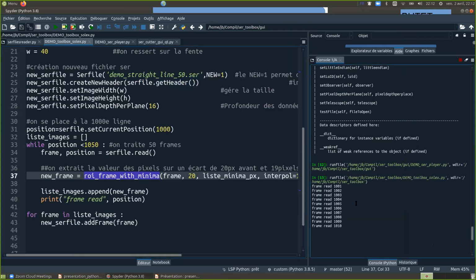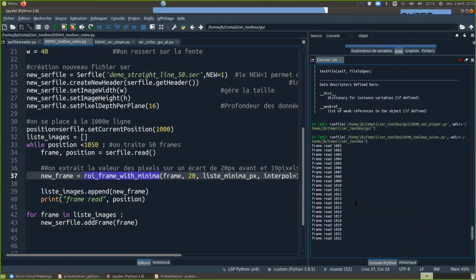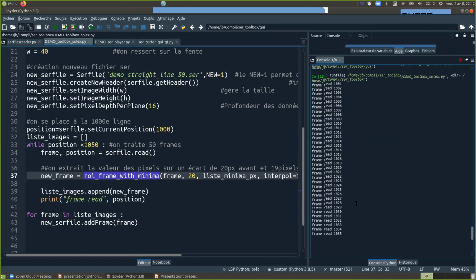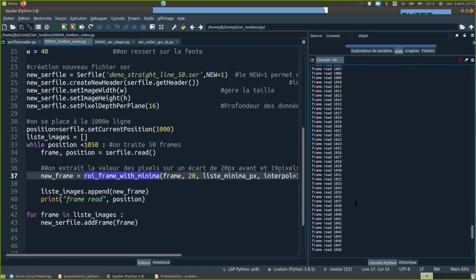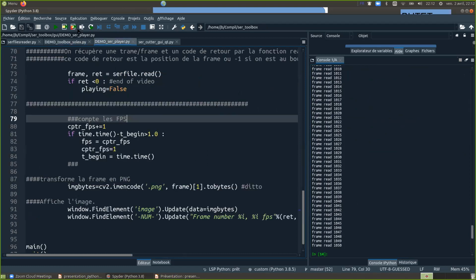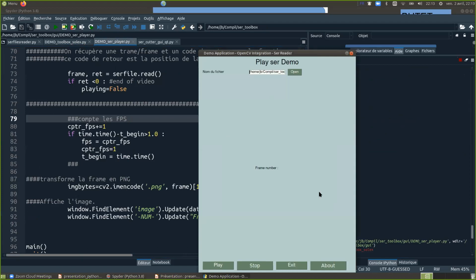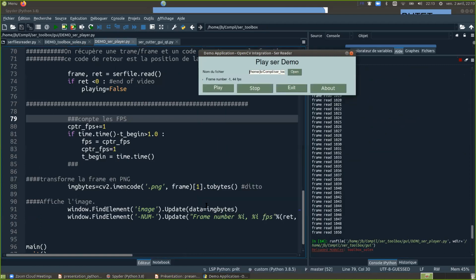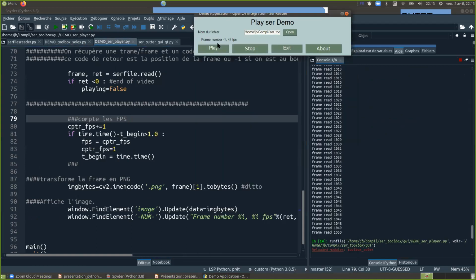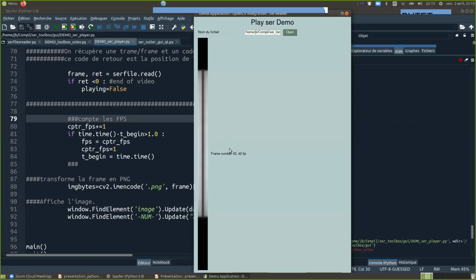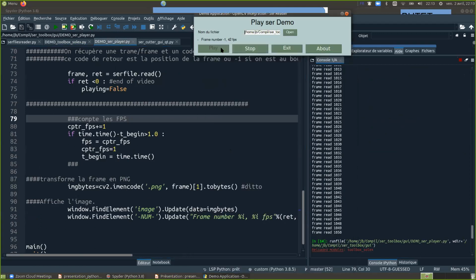So that's only 50. But you can do even better if Zoom is not working. And I will play the new one that I've called demonstrate line 50. Play and up. You can see it's very difficult. So you can see it's straight. It's straightened.